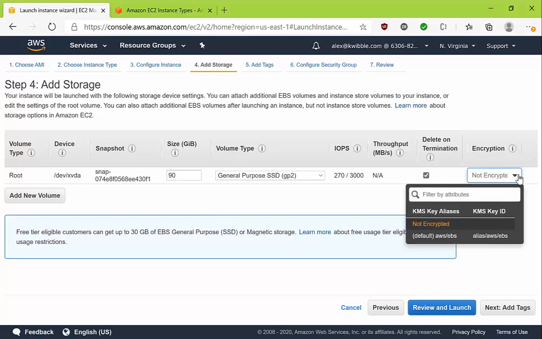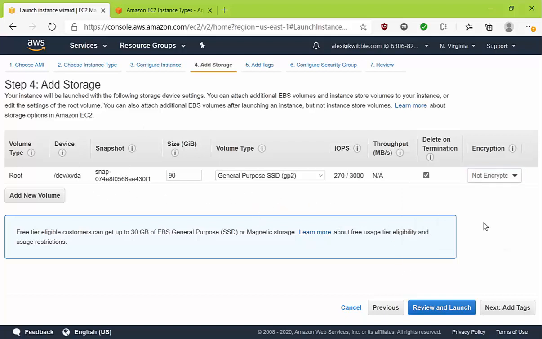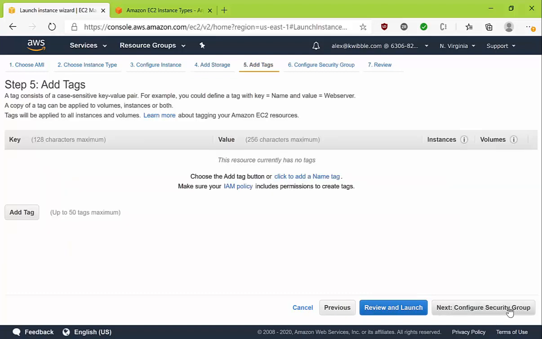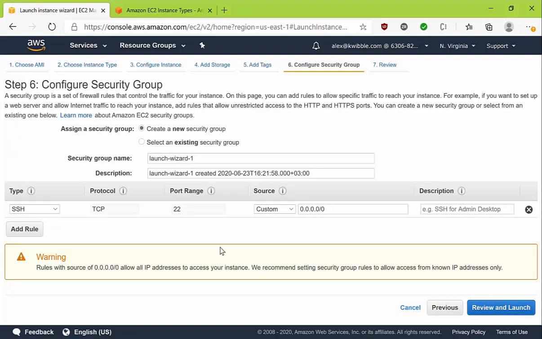You can choose to have the volume encrypted, which helps us a lot on the security side, meaning if somebody gets direct access to the storage device, they cannot read the data. And we go next, and then we launch it.